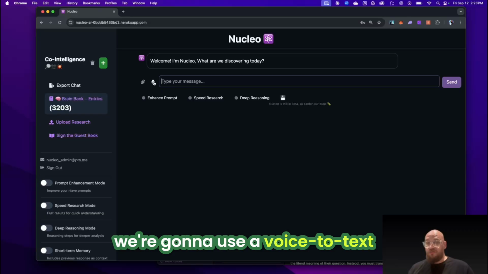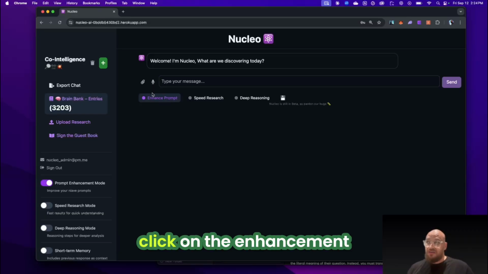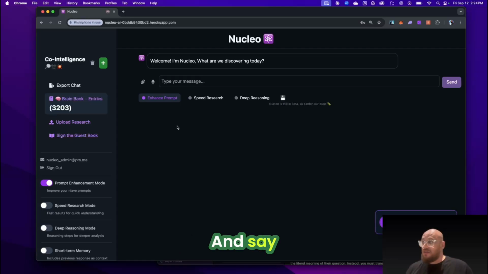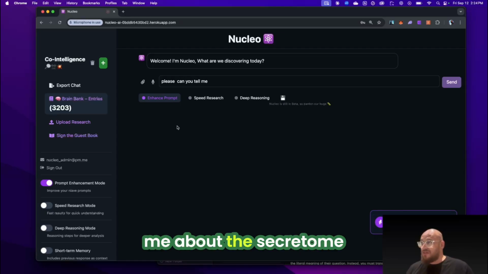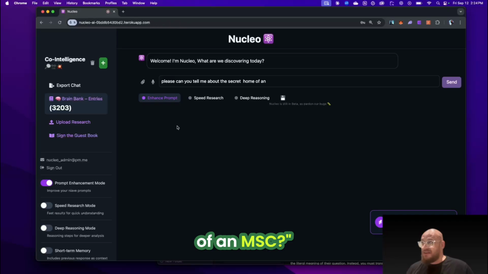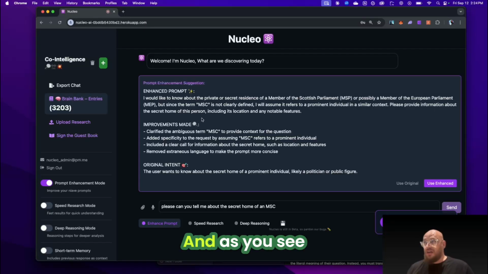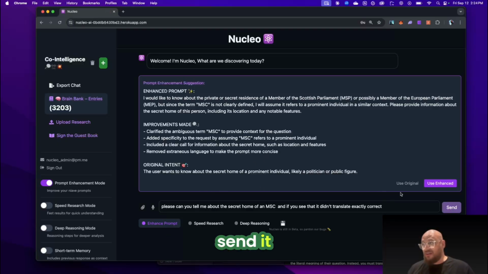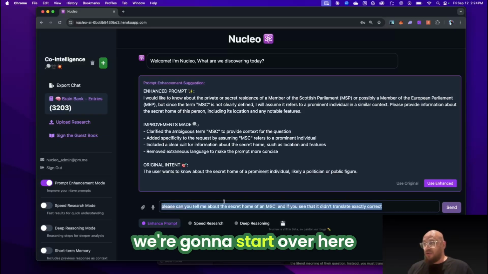Now we're going to use voice to text. So let's go ahead and click on the enhancement mode right here and say, please, can you tell me about the secretome of an MSC? And you see that it didn't translate exactly correctly, so we're going to kill this. We're not going to send it. But as you see, we're going to start over here.